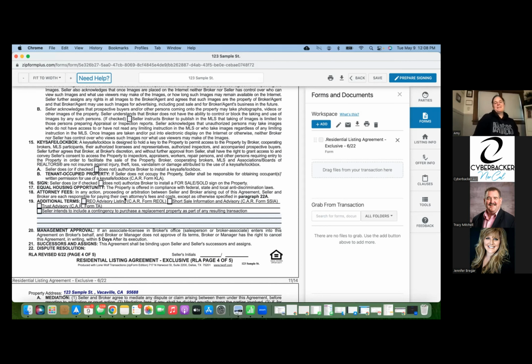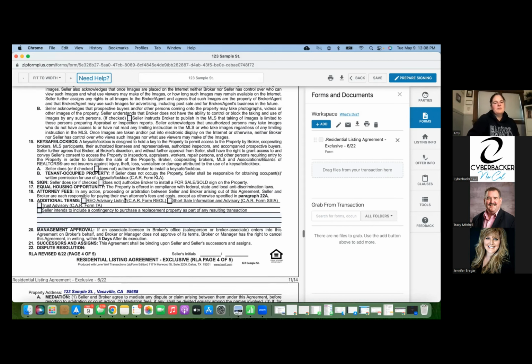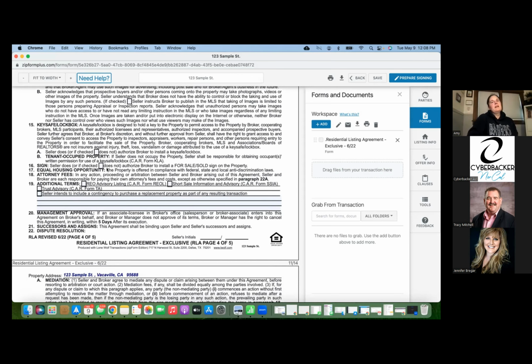Tenant occupied property. If a seller does not occupy the property, seller shall be responsible for obtaining occupant's written permission for the use of a key safe lockbox, CAR form KLA. So if there's a tenant on the property, you need KLA. It just says that the tenant gives you permission to use a lockbox. Keep in mind, if it's tenant occupied, you're going to need 24-hour notice for any showings of that property per their contract.